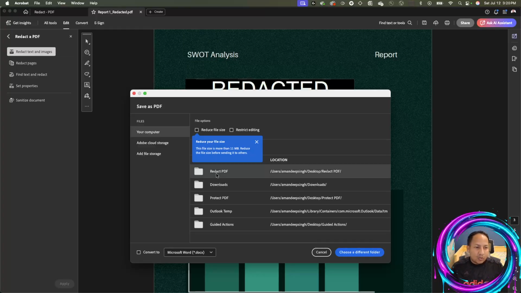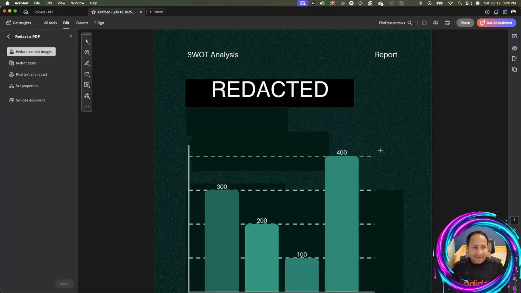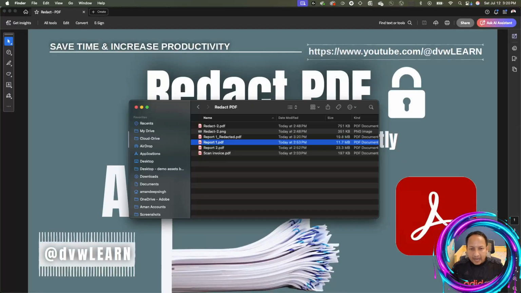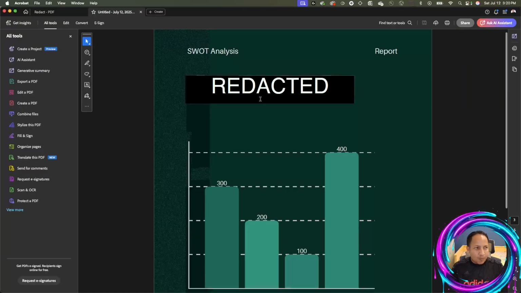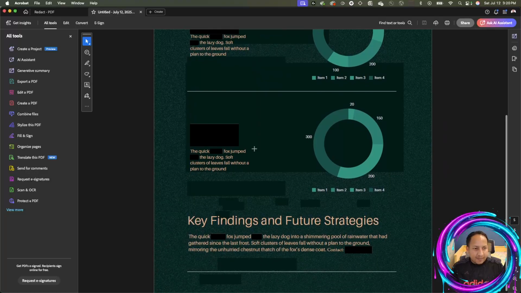So I will choose the document folder that I was working on, and I'm just going to say this is my redacted report. You can say anything that you want here and then hit save. And that's about it. Now you'll see this is your redacted document. I can close this. I can go back to the file that we just saved, which is this one. And if I open this file, you will see the redacted information with the black boxes.